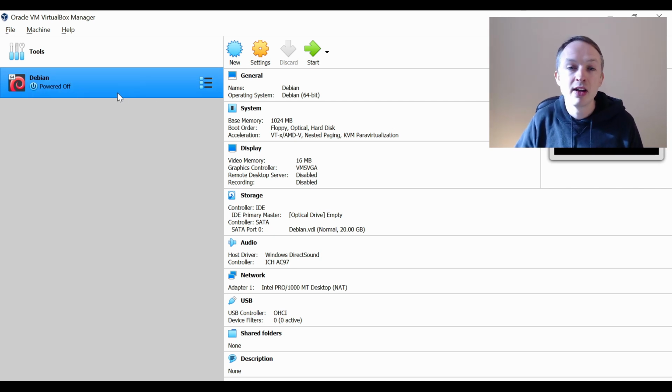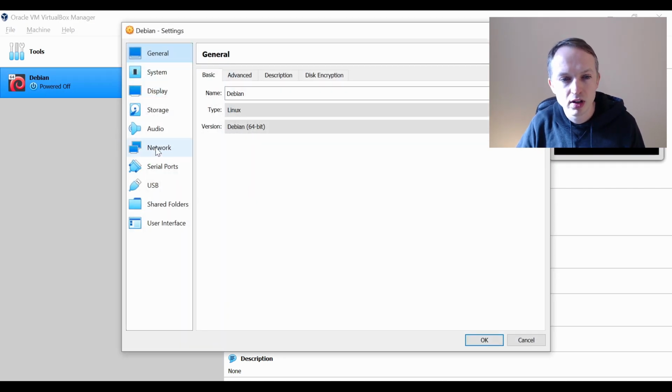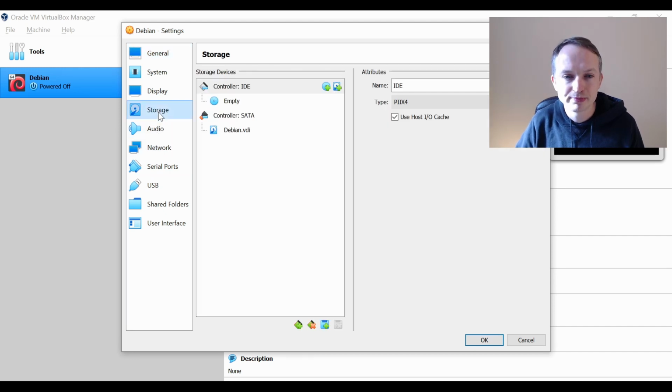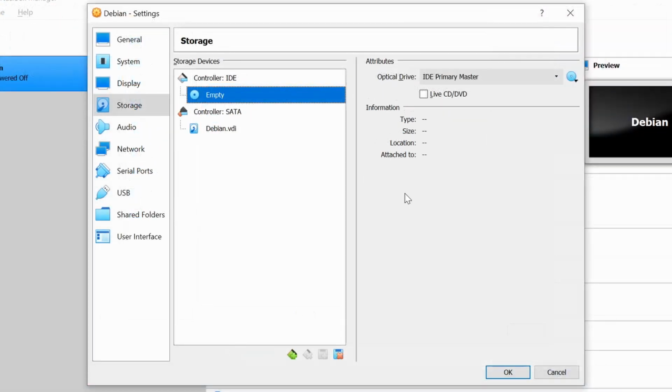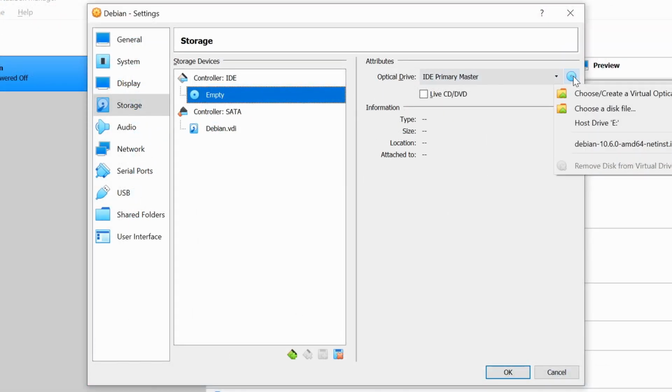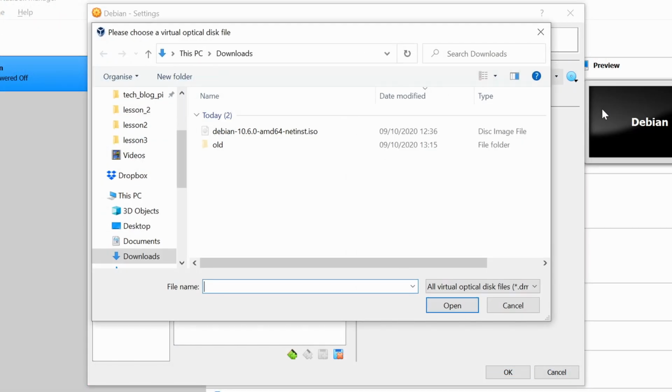To install Debian, you will need to insert the image file that you downloaded earlier into this VM's virtual optical drive. To do that, open the VM settings by clicking on Settings here. Choose Storage, and then where it says Empty here, click over to the right, select this little icon here, select Choose a disk file, and then select the image file that you downloaded.